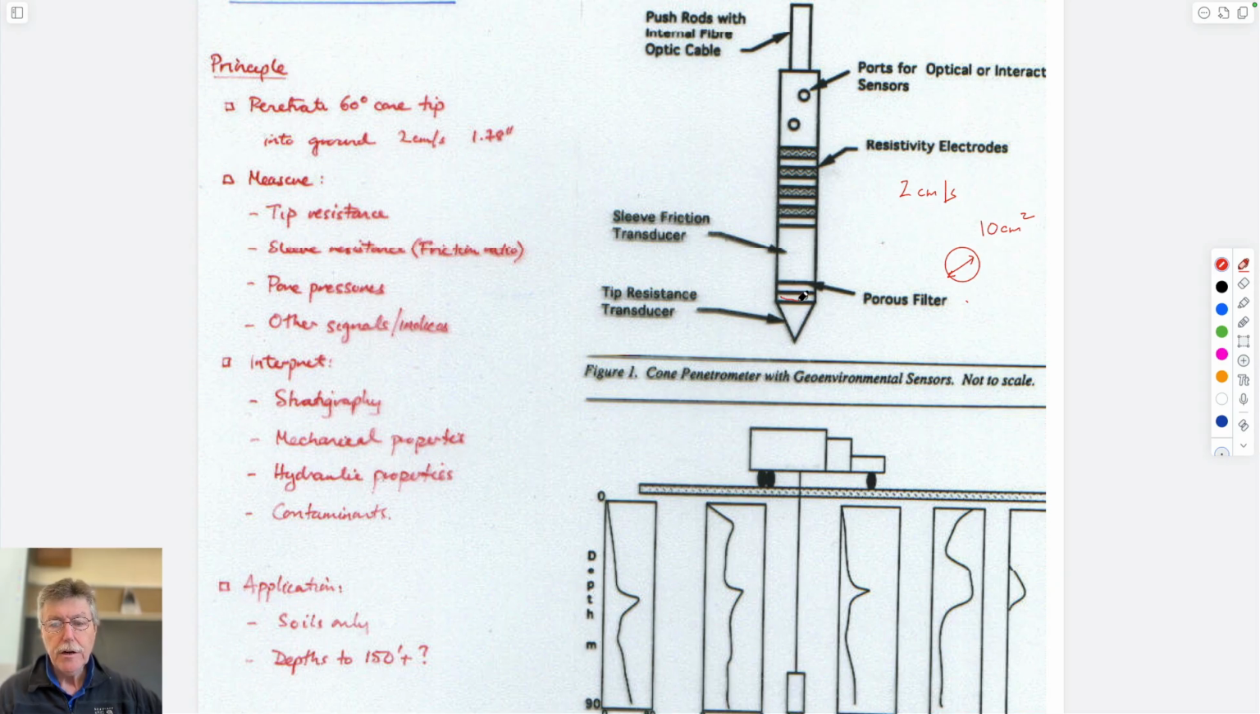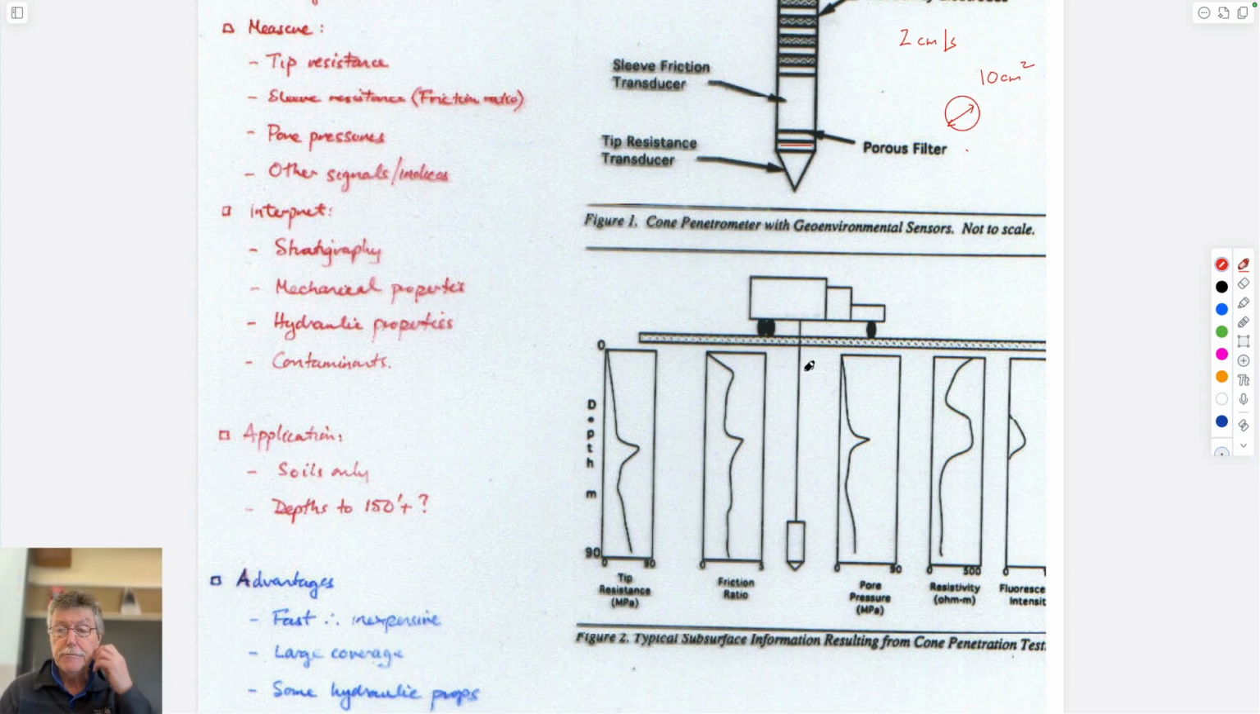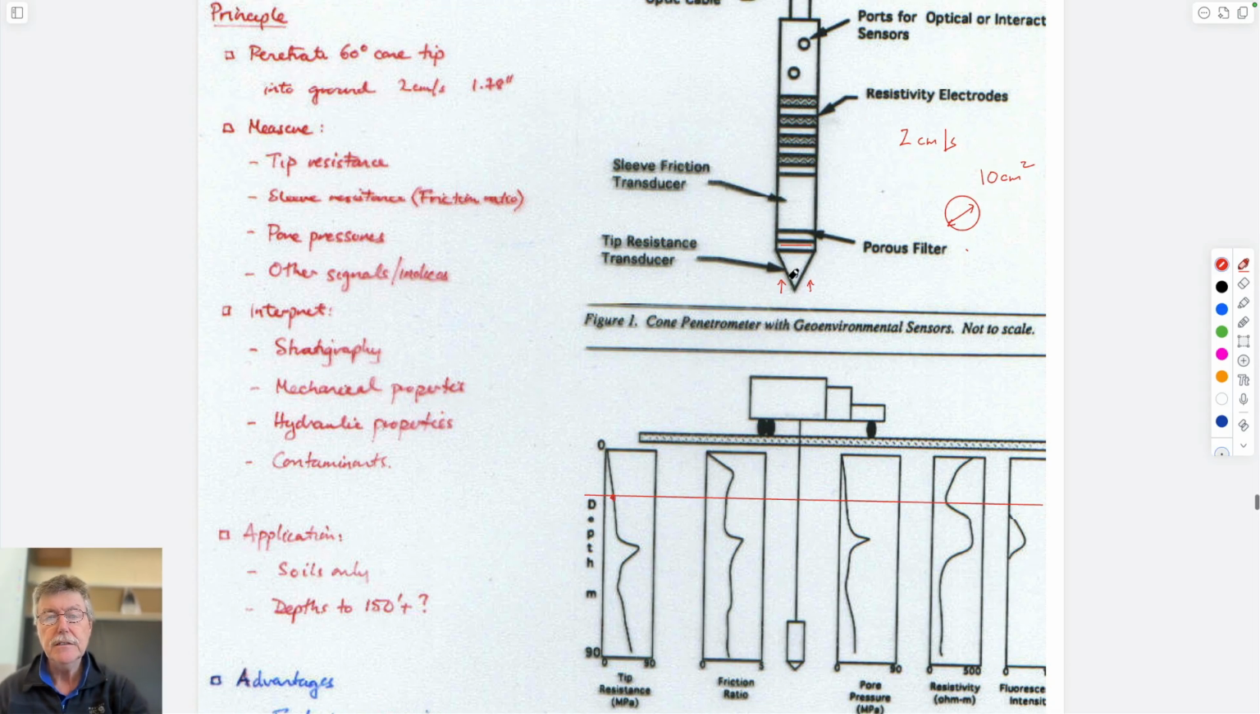Around this collar is a piece of filter which allows you to measure the pore pressure as it goes down, as it follows down into here. So as this is pushed into the ground, you can measure at every elevation that it passes the exact magnitude of tip resistance. In other words, how much force is applied on this tip. Doesn't sound very hydrological, but it is.